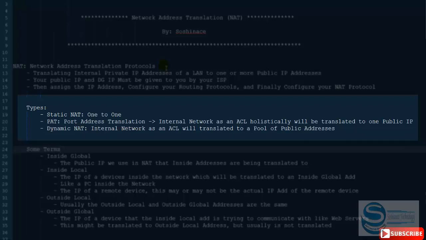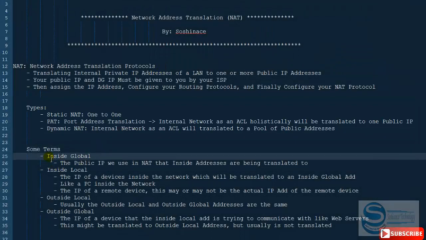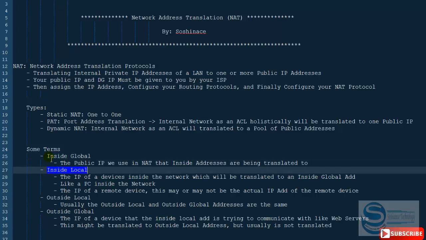There are some terms that you should know. Inside local is the IP address that we assign locally on our devices, and inside global is the IP address that we configure in our NAT, which our inside local addresses will be translated to. We also have outside local and outside global, the IP addresses that we want to access remotely.